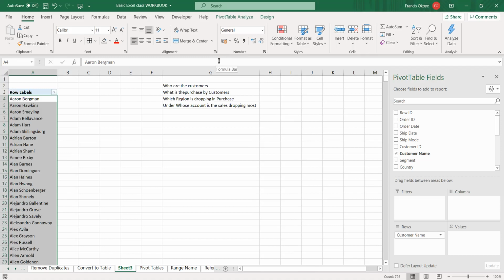What is the purchase by customer? So how do we address that? So how do we answer that? Go to the data again. Yes, the data. What in the data are we looking for now? Say what is the purchase? Click on purchase. Do we have purchase here?